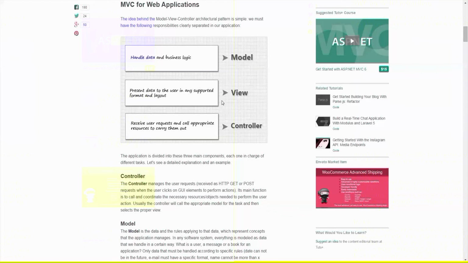A view is what users see on their screen. The view represents our data in various supported formats and layouts. These formats and layouts could be in the form of a table, like this, a list, like this, or a matrix, like this. They're all similar but different, but they do share one thing in common. They all display the exact same data. It's just shown in different ways.